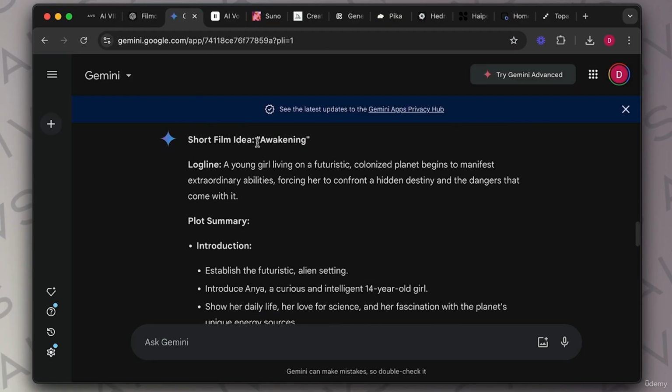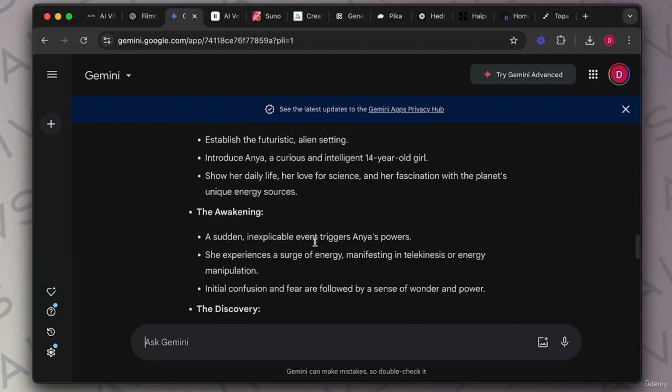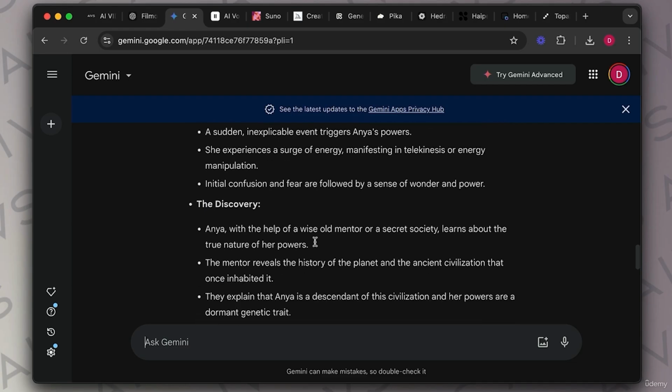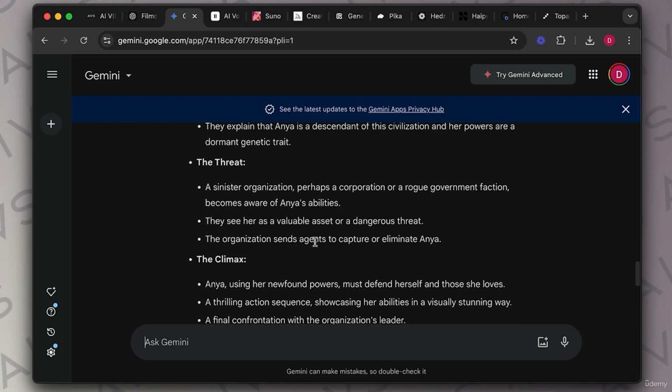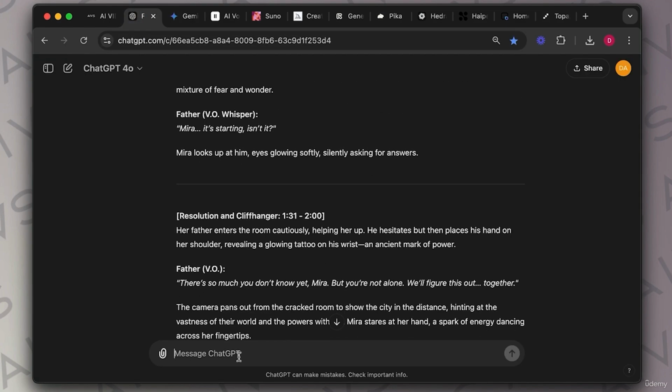So this gave me The Awakening. Logline: a young girl living on a futuristic colonized planet begins to manifest extraordinary abilities, forcing her to confront a hidden destiny and dangers that come within. I like this. Establish a futuristic alien setting. The Awakening, a sudden, inexplicable power. Okay, so this is nice. I do like both of these. So let me use ChatGPT. This is the idea that I want, okay, of generating ideas. Spend a lot of time generating the ideas you want.